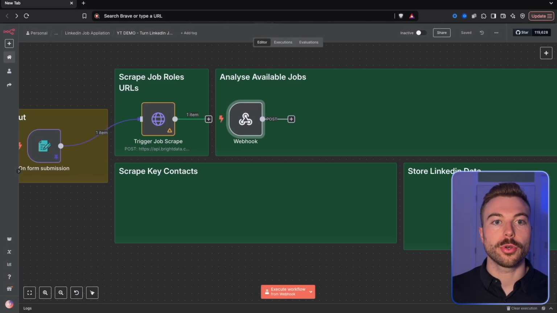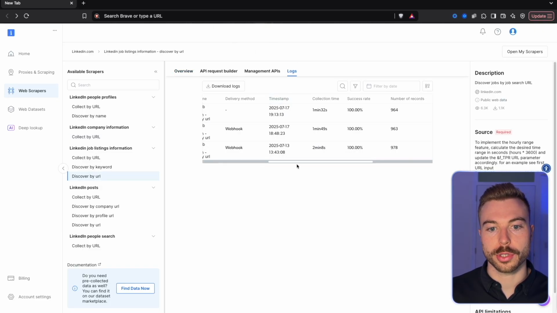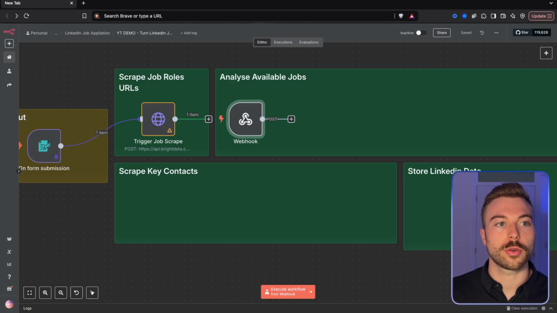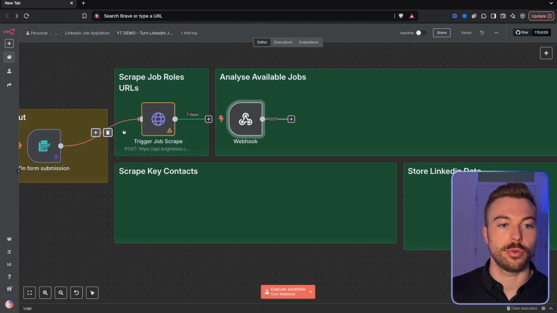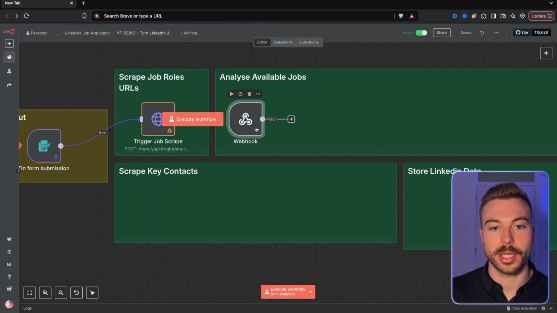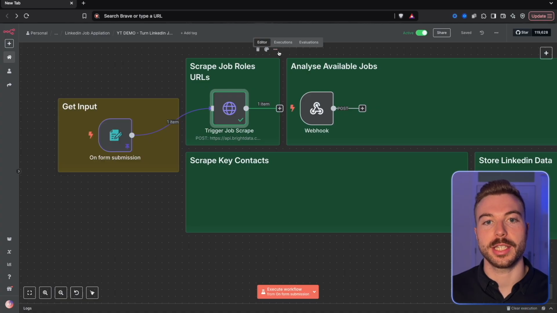So if we come back across to Bright Data, what we should be able to see is that we've got the logs complete, and there we go. It looks like we're done in 1.5 minutes. So we know it works great to be able to trigger that request. If we come back across to our n8n environment, what I'm going to do is actually trigger this again, just so we can get some new results to be able to run this. Make sure to activate this scenario so we can use that webhook, and then we're just going to trigger this again to make sure that we get that data back.